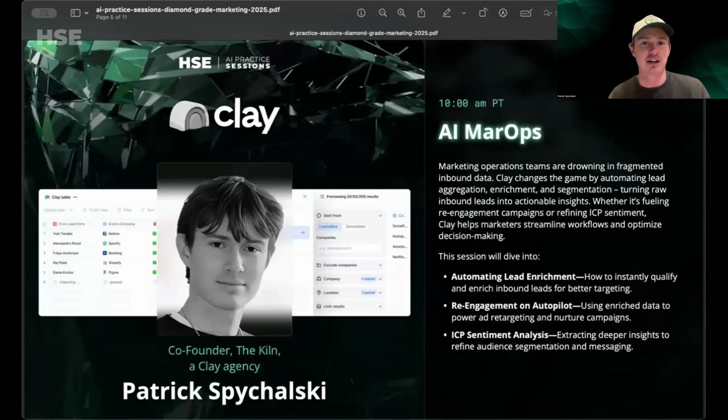Clay has mostly been advertised as a sales tool, but I really think marketing and growth is the next use case that it's going to operate within. So I think Clay is going to go towards the entire growth sphere, not just sales itself.